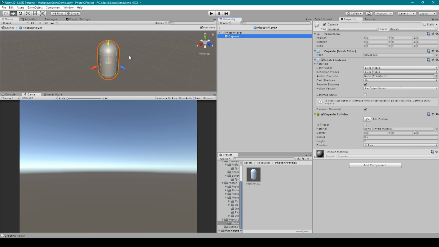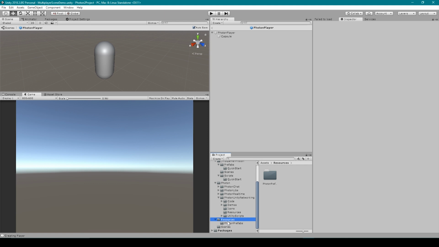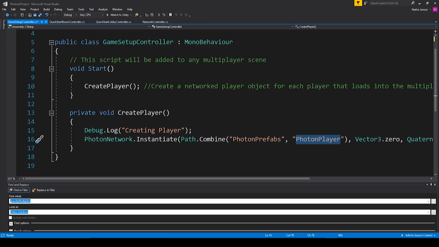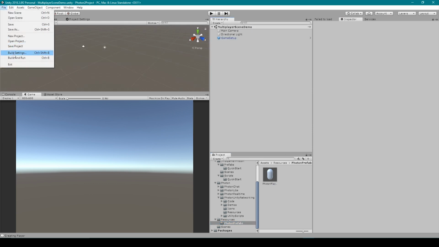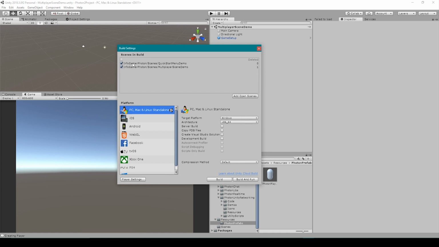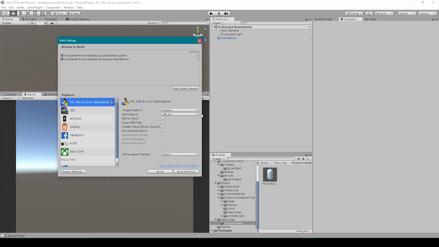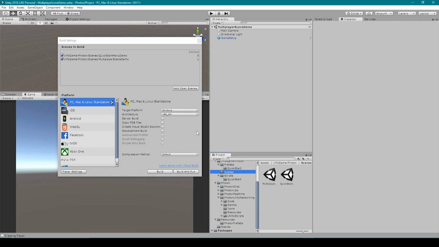You'll then need to make this a prefab in your Resources folder. So here you'll need to create this Resources folder, and I've also created this subfolder which I've called PhotonPrefabs. And this folder needs to be spelled exactly the same way as I have it right here in our GameSetup script. So now that we have our player prefab created, let's set up the build order. So I'll go to File, Build Settings, and then inside this window we need to drag in our menu scene. So here I have my QuickStartDemo, and then our multiplayer scene.